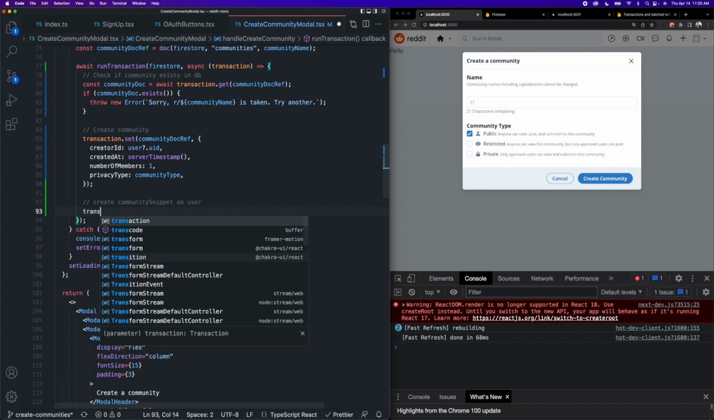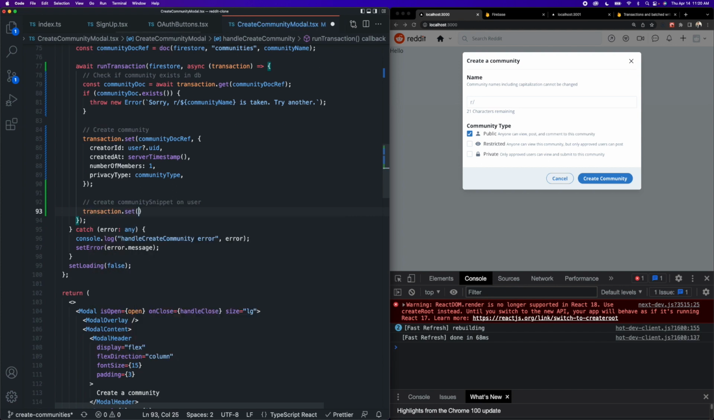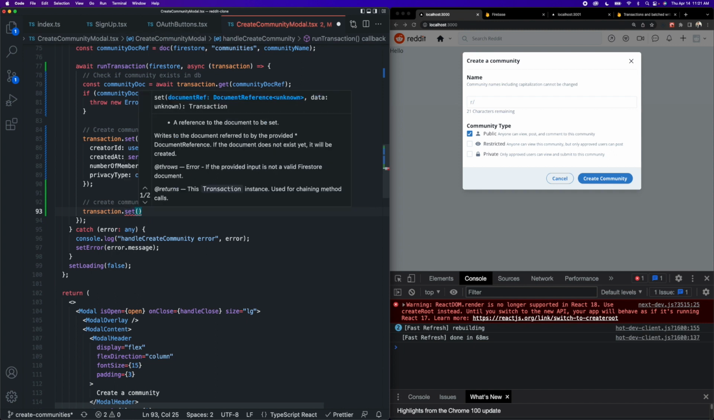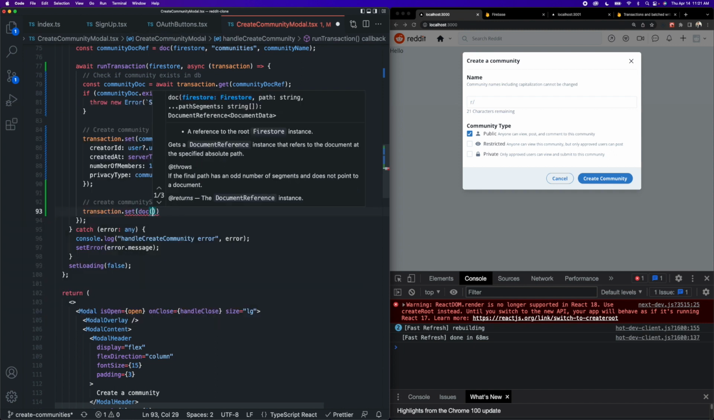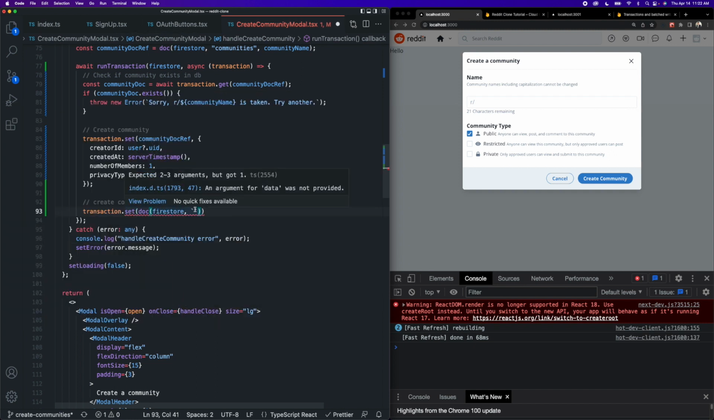We're going to say transaction.set. So what we're going to do is write a new document to the community snippets subcollection, which lives on the user document. So we're going to use the doc function from Firebase. We're going to pass it our Firestore object. And the second argument to this doc function is going to be the path to the document we're about to create. And paths are absolute paths, and they start at the root of our database.